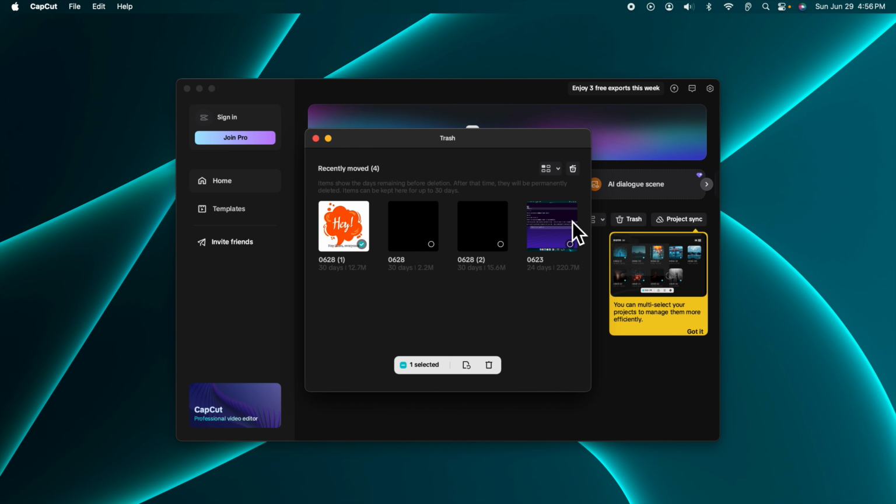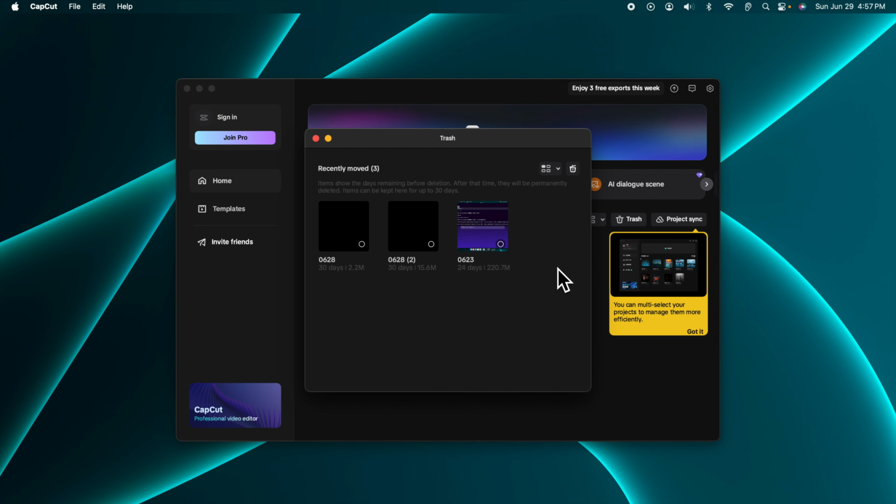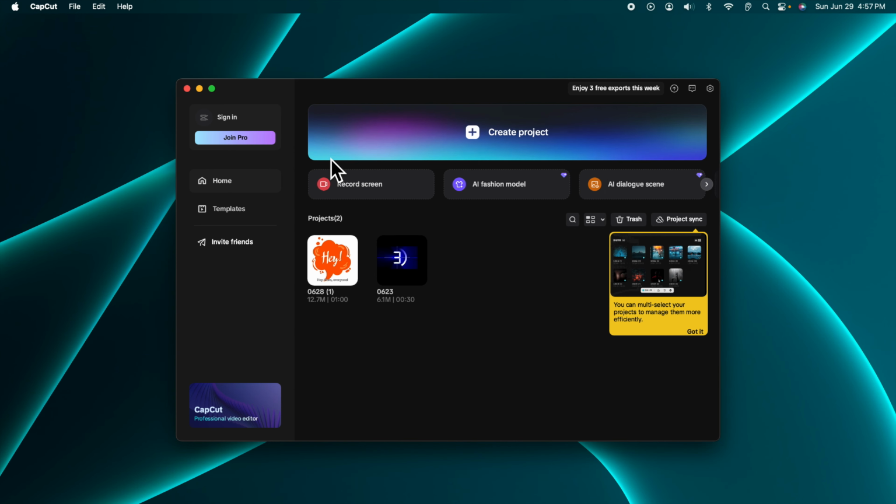You can choose all the projects or videos to recover the same way, but for this video I am going to recover only one. I am not going to choose the other ones, and then I'm going to click this recover button, and once I click here, we'll see it is missing over there. Now we can close this window, and here in the CapCut window we are seeing that the project is there.